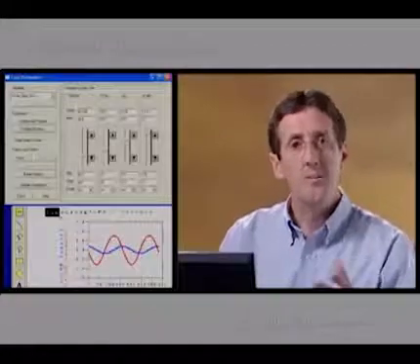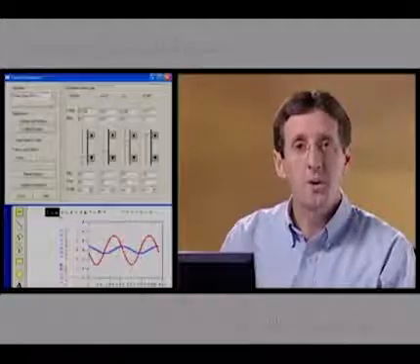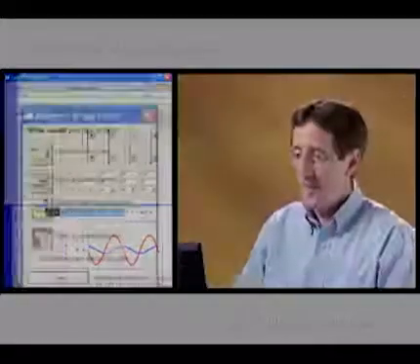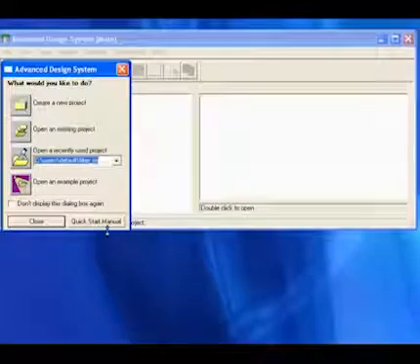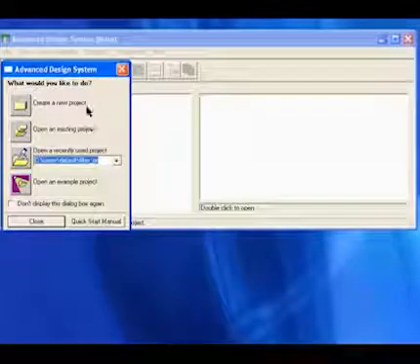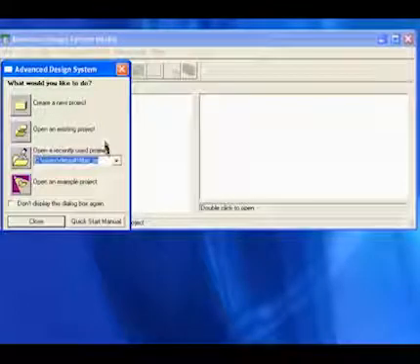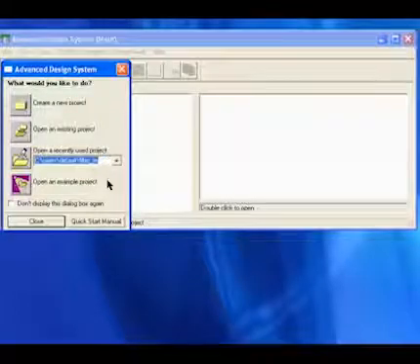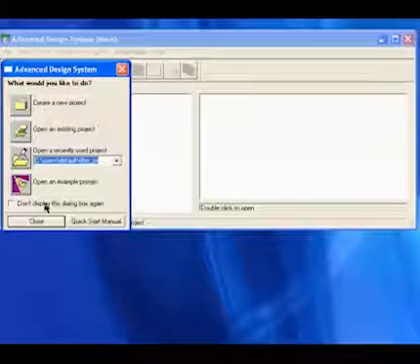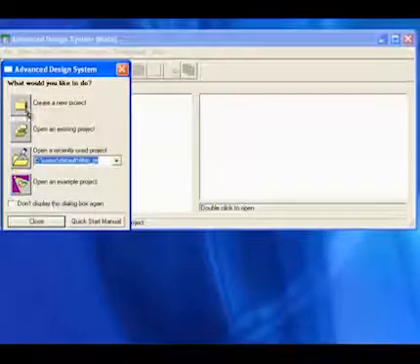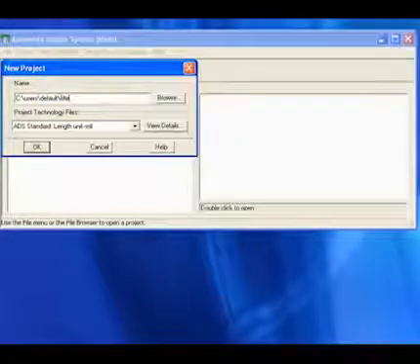Another objective of the 2004A release was to improve the ease of use for new and infrequent users. So the first thing you notice when you launch ADS is the new greeting dialog. It asks, do you want to create a new project, work on an existing or recently used one, or open an example project. It also has a link to the Quick Start manual, and you can easily disable this dialog if you don't need it. I'm going to create a new project and name it Filter.